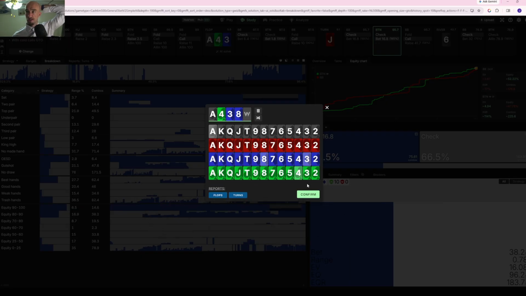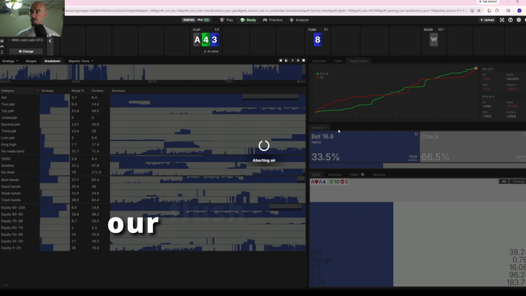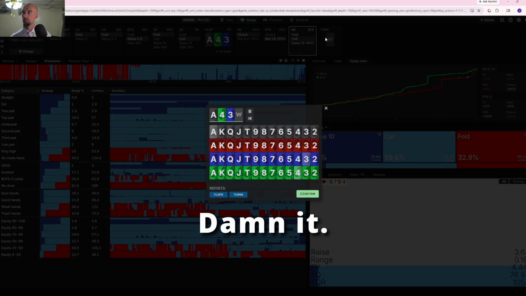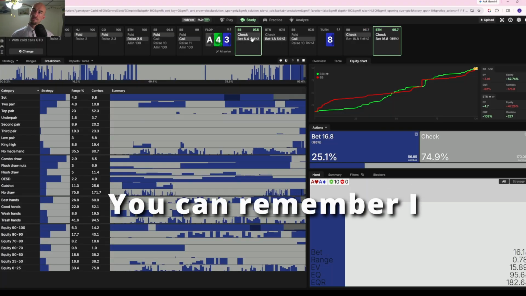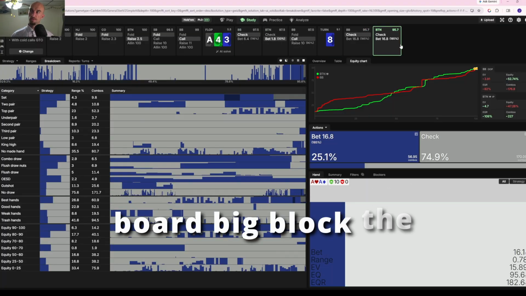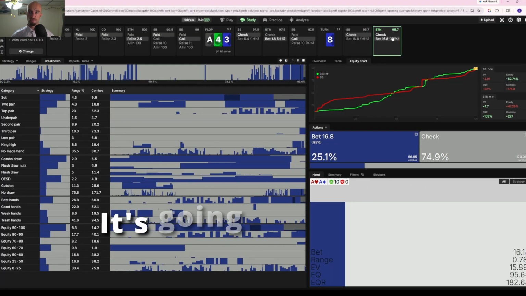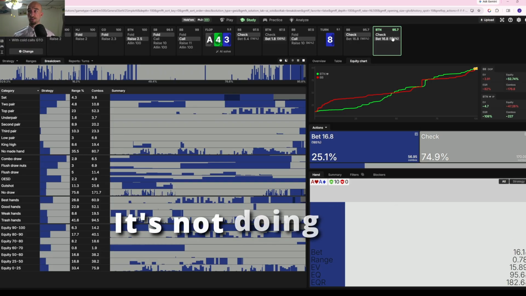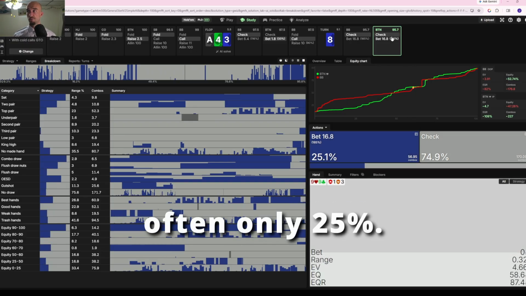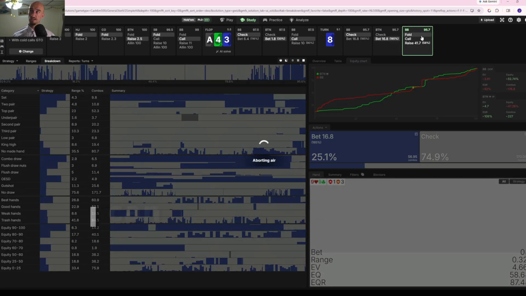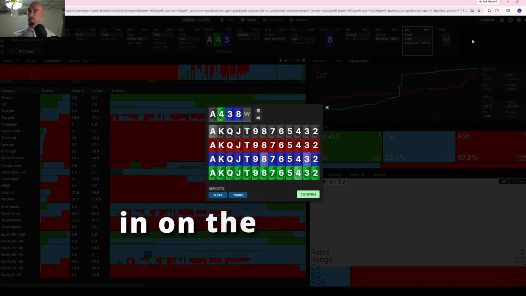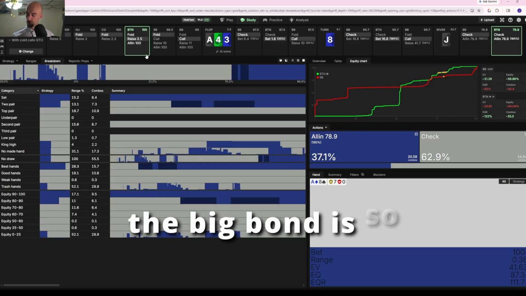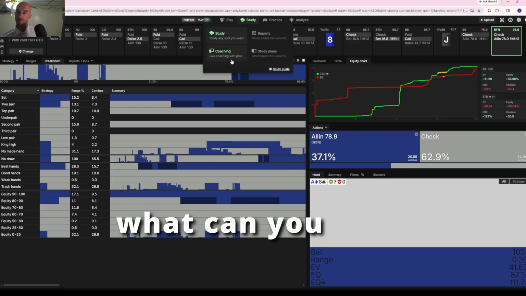So here we go. 8, bringing in a potential backdoor flush draw. Turn, check, bet. You can remember that on a check-bet on this board, the big blind, the button's going to want to go big. It's going big with its sets, top pair, and its combo draws. It's not doing it too often, only 25%. It's going to go for a geometric sizing so that it can get everything in on the river, and the big blind is too. So what can you draw from this?